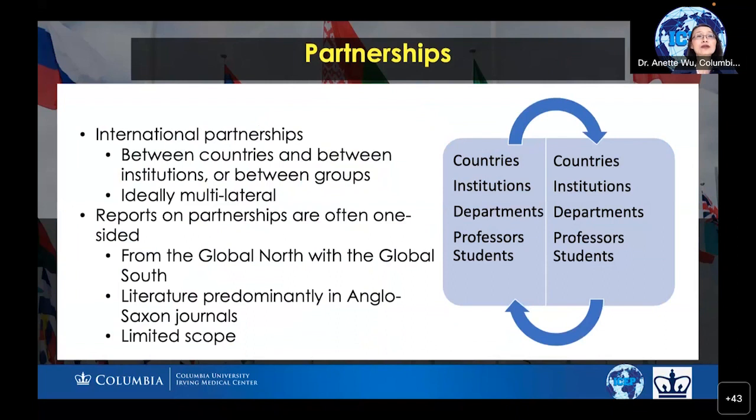However, what our research has shown is that the partnerships are often one-sided. Mostly we find reports from the global north of partnerships with the global south. The literature is predominantly in Anglo-Saxon journals and has a very limited scope.